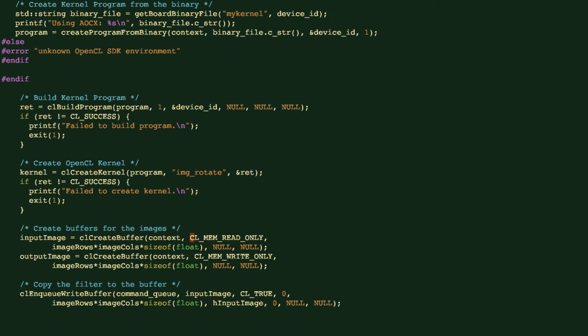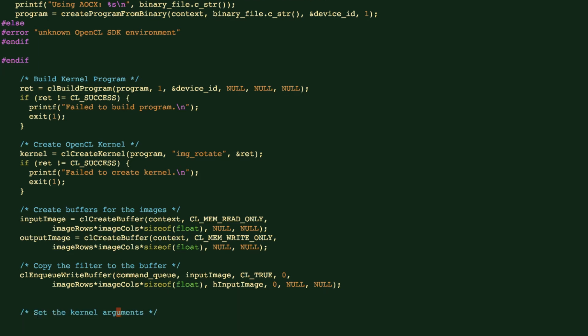Next, we'll create buffers. We'll create a buffer for input image, and we'll create a buffer for output image. Now, note that both of these two buffers are device-side buffers because they were created using clCreateBuffer. And these are the buffers we use on the device side to store the original image and to store the output image, the rotated image, after the kernel is completed. We'll now copy the original image, which is stored in this host side image buffer. We'll copy all the pixel information to the buffer on the device side, which is named input image.